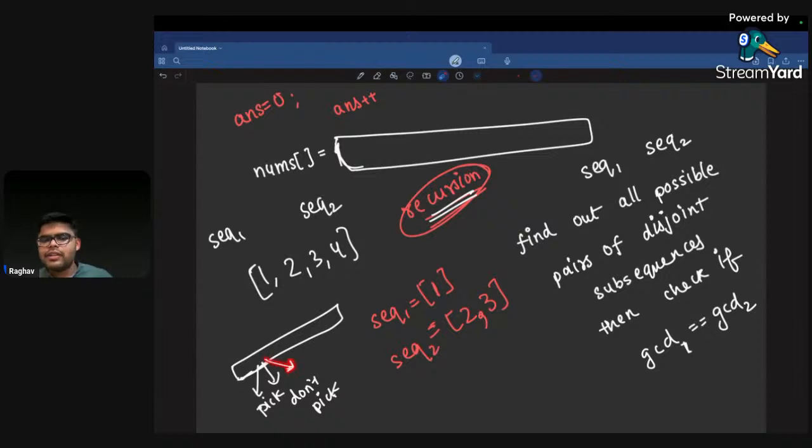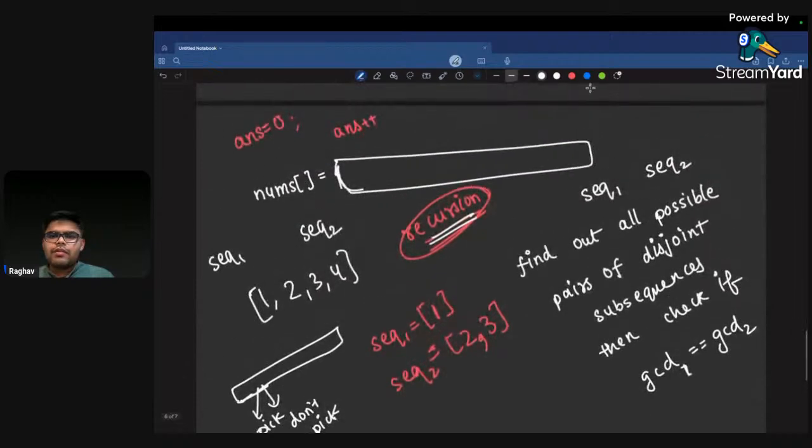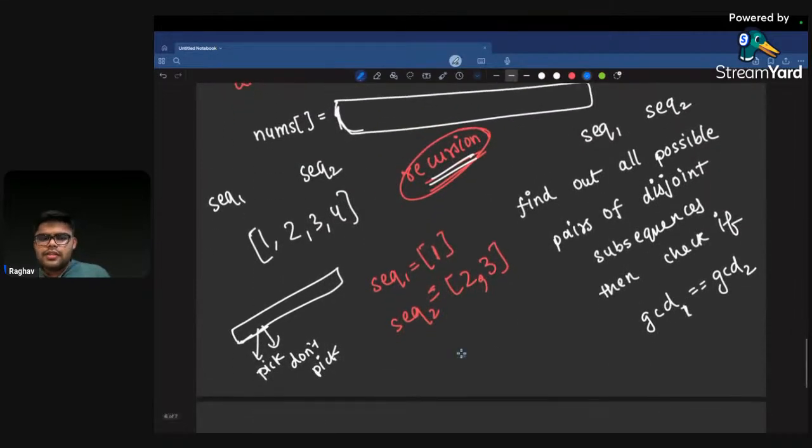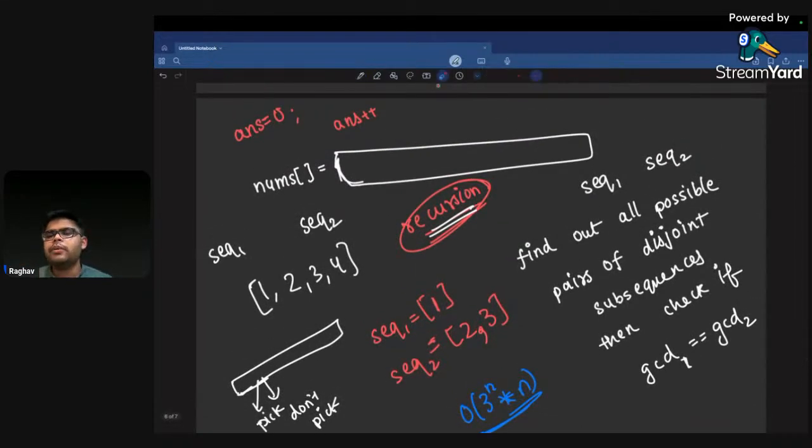In this case, you are having three choices instead of two: either pick it in the first subsequence, or pick it in the second subsequence, or don't pick, है ना? You are having these three choices here. So I think the time complexity would come up to be something like big O of 3 raised to the power n into n. Basically, a very bad time complexity. So, are you guys with me right now? Did you understand till this part? This was the complete brute force way.